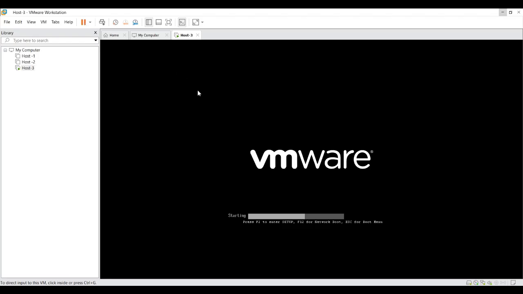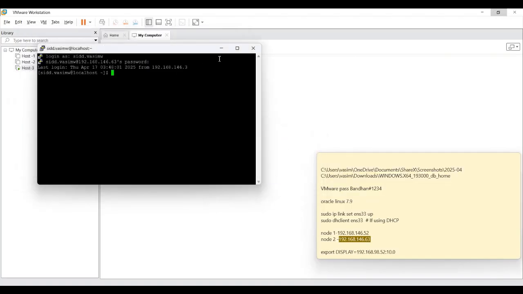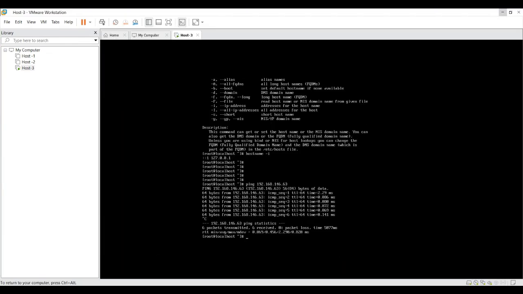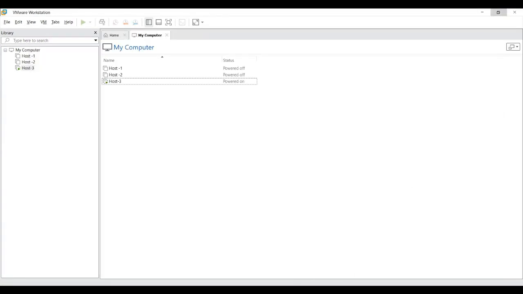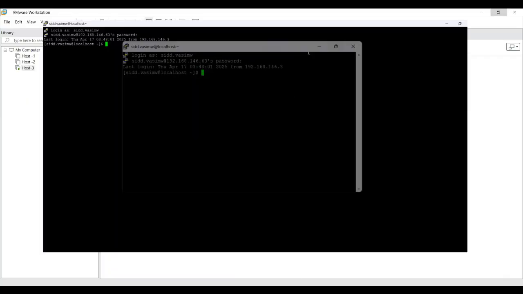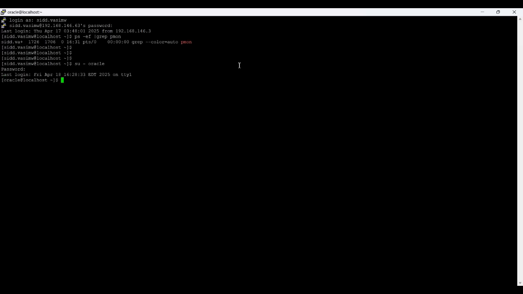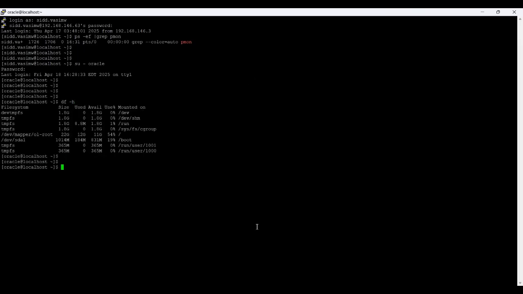Okay, so guys, our machine has started. Host 3 machine is started. So we have taken the putty session here. Here you can see there is no database running.